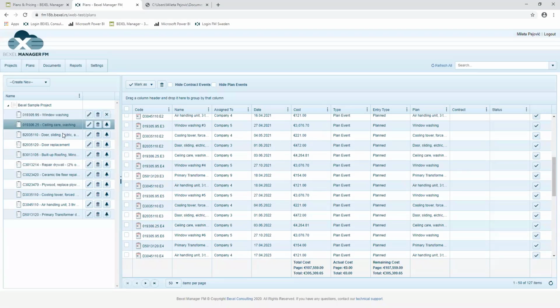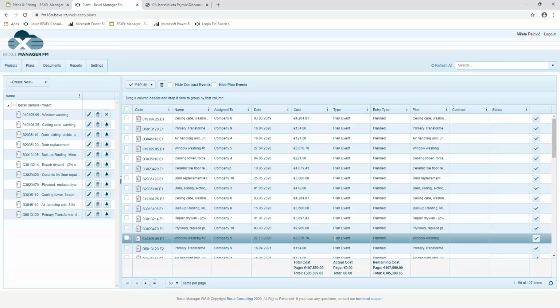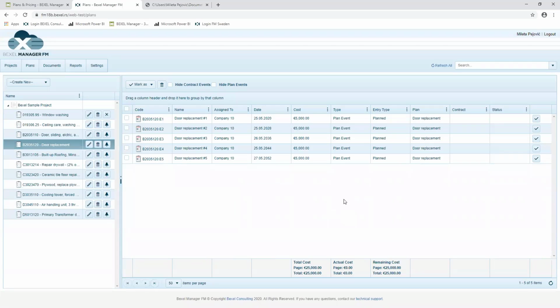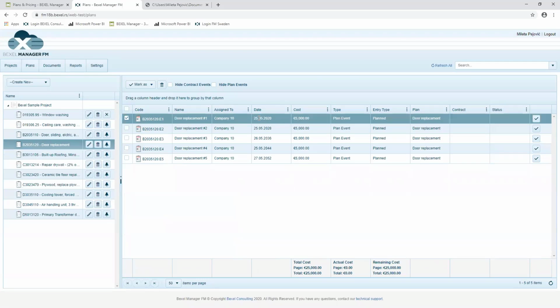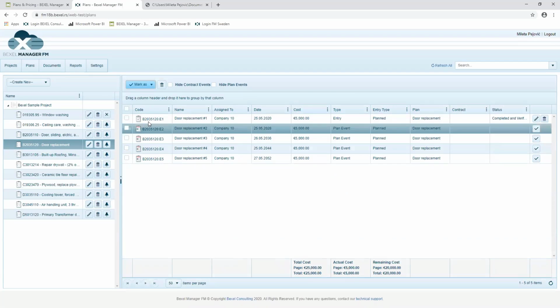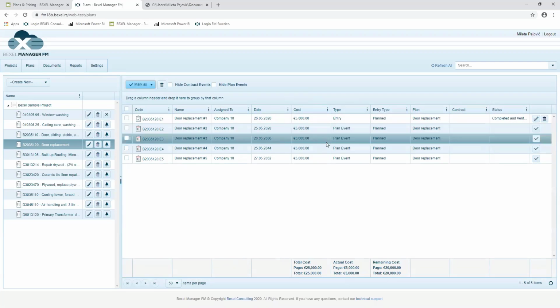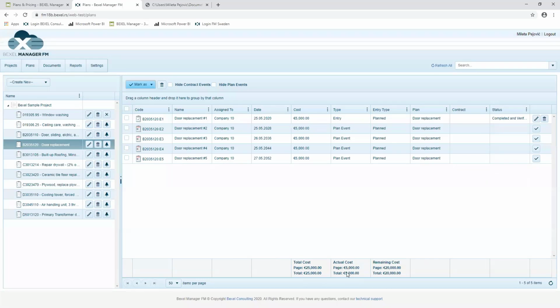So you can create your notification, and of course, once you open your web-based facility maintenance plans, if you are a servicing company, you can go to the door replacement activity, which we specified to be executed within next week. We can check that activity and we can mark it as completed and verified. So it means that the system automatically changed the status and changed the cost, or actually it calculates that the actual cost of executed works is 5,000 euros.